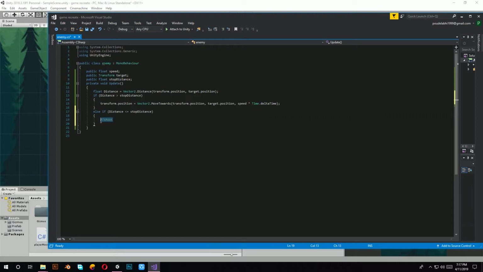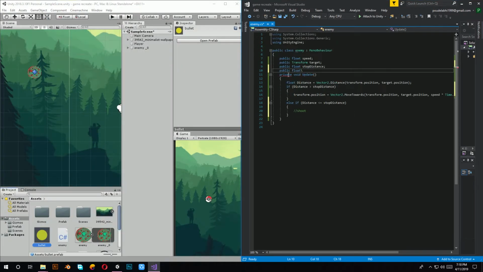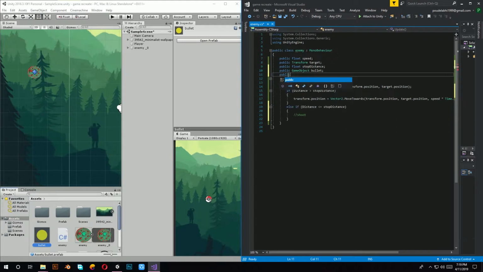This is called a comment, and it does not affect the code in any way, but makes our code easy to read. Before writing code that makes the enemy shoot bullets, we should tell our code what the bullets are and from where we should shoot them. So we write public GameObject bullet and public Transform shootFrom.